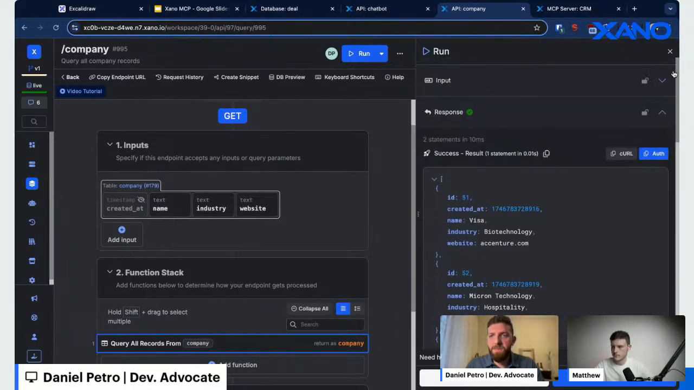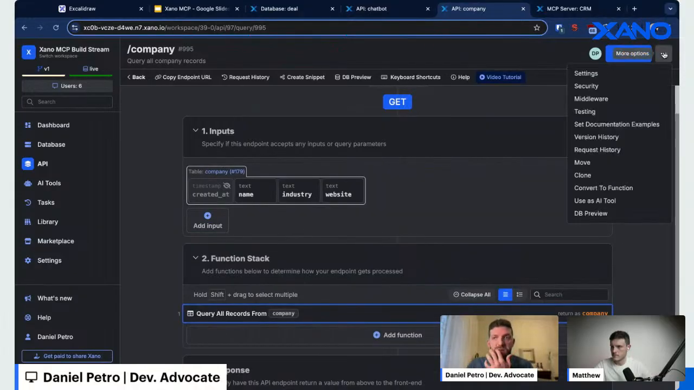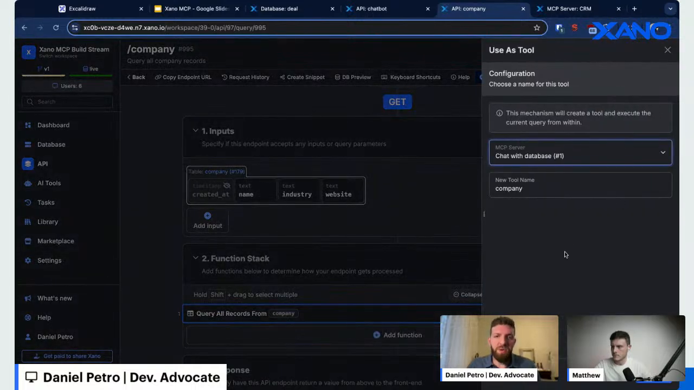And in order to create an MCP tool out of this, all I have to do is hit the three dots up here, use as AI tool, and it automatically configures this for me. I'm going to go ahead and choose our CRM server.